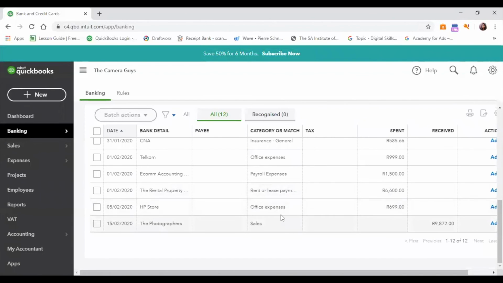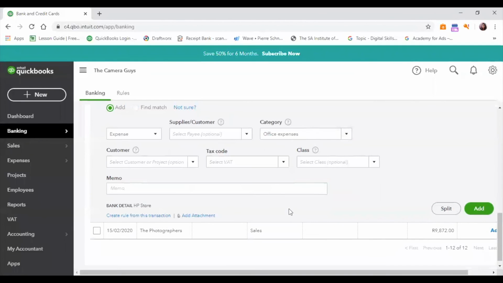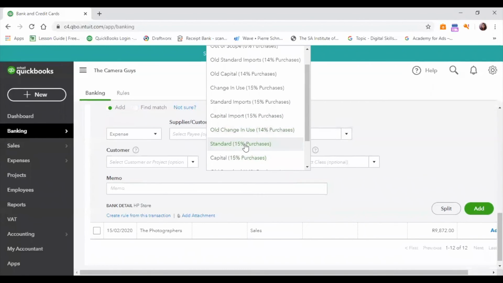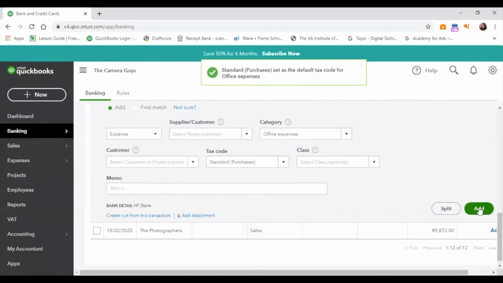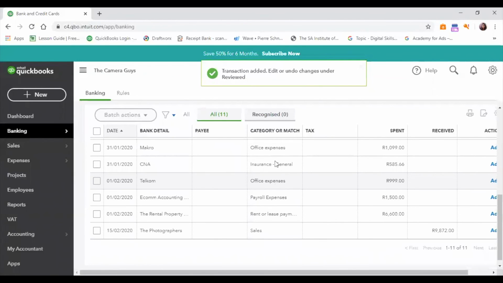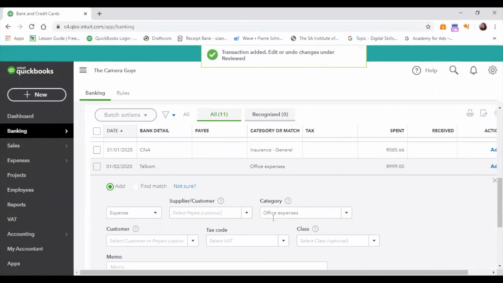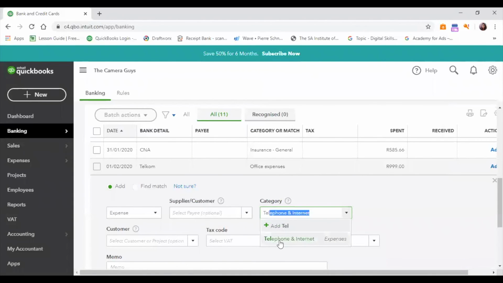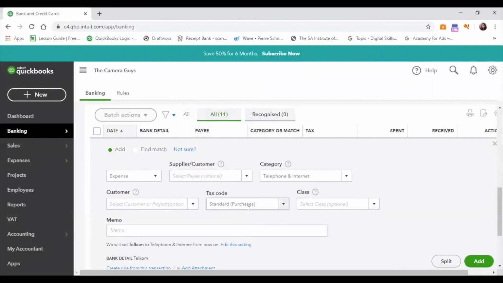Okay, we've got an HP store. So now this is already so clever. It's already picked up that it's office expenses, and that's completely correct. Okay, so I'm just going to find my standard rate, and that's correct. Okay, telecom. Telecom, I wouldn't necessarily put to office expenses, so that is not correct. So I'm going to put it to telephone and internet, and as you see, it's already populated that tax code for me.